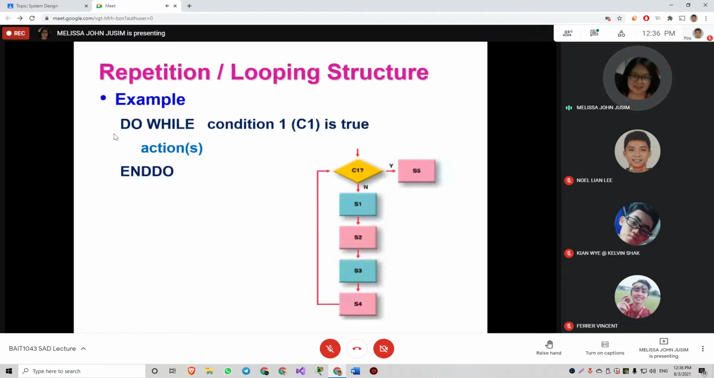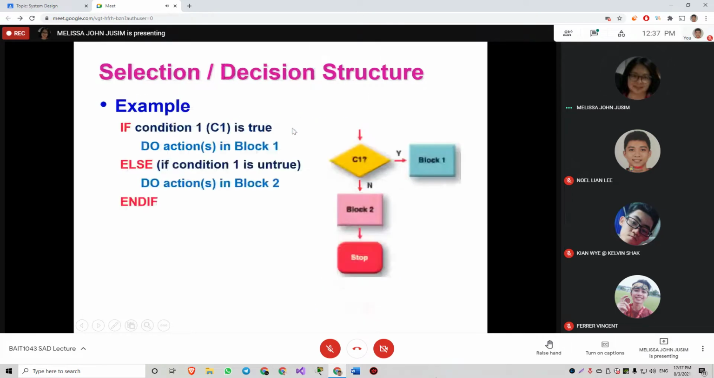And then for repetition or looping, again, you have the diamond symbol. This is a condition, checking whether the condition is true. So it depends which part of the statement you want to loop or repeat. As long as it fulfills certain criteria, it will be repeated, right? So these are the three basic structures.